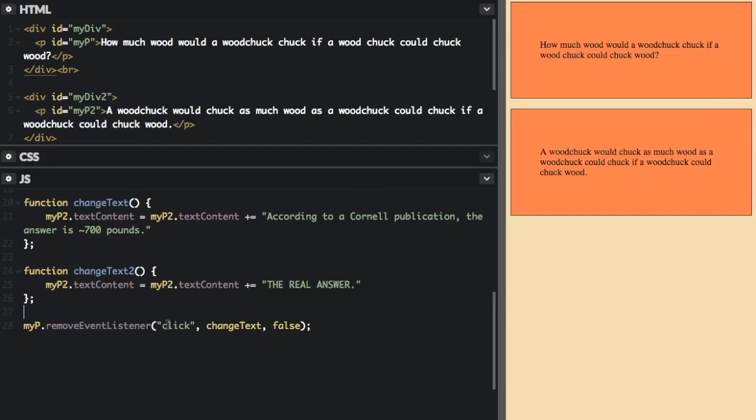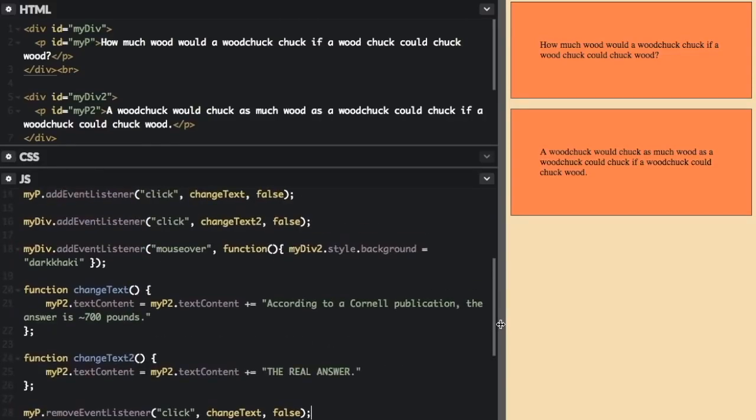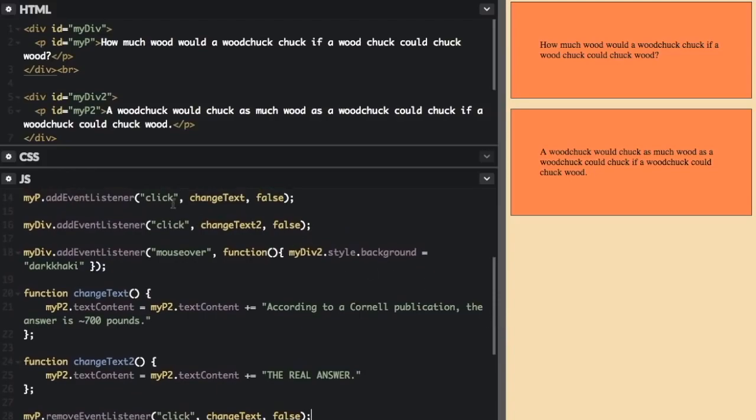You just have to make sure that the parameters that you pass in are exactly the same, so it removes the exact one. You can only remove an event listener where you are calling a function by a name here. If you actually put in the function like this into the event listener, then removing it won't work.